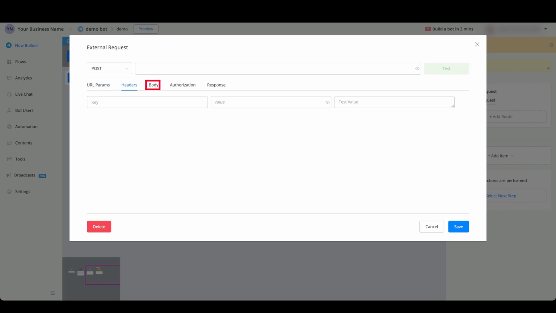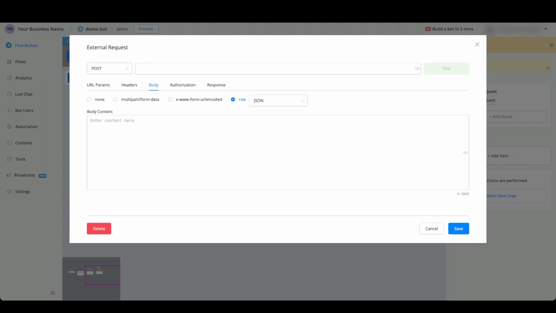You will have the body, where you can choose to not include a body. You will be able to do a multi-part form data. And you'll also be able to do a form URL encoded or a raw file. If we choose the raw file, you will be able to choose between JSON, text, JavaScript, HTML, and XML.